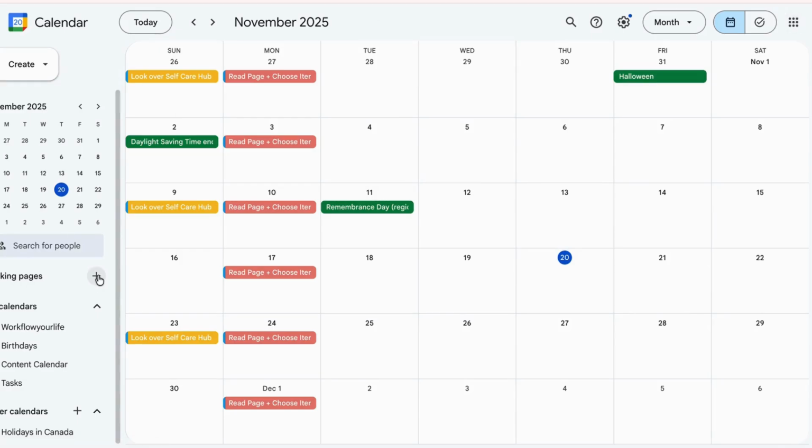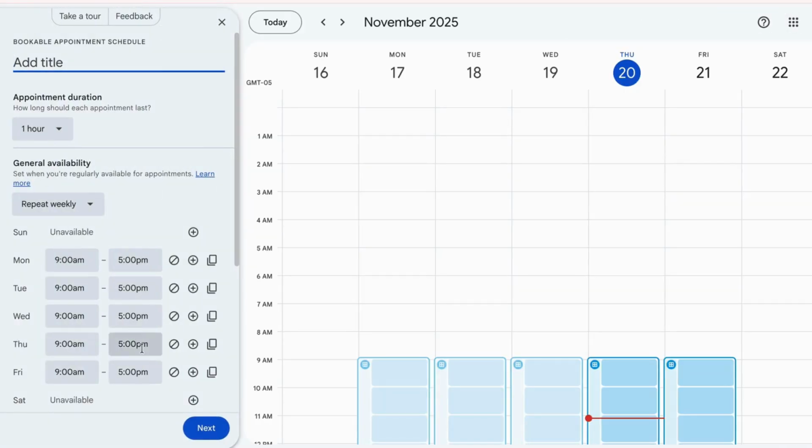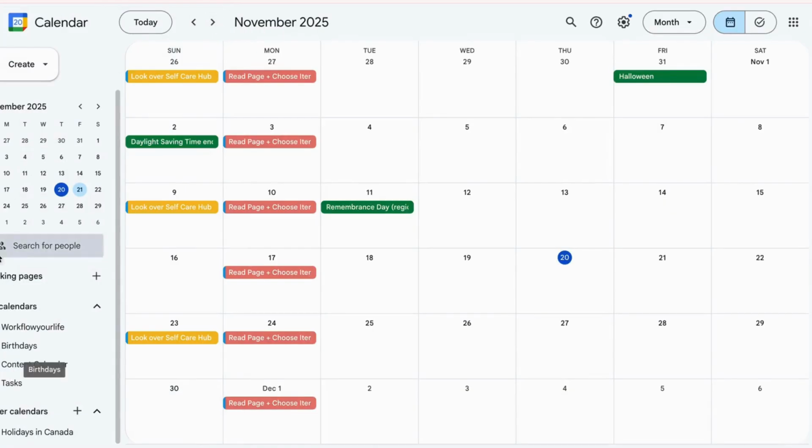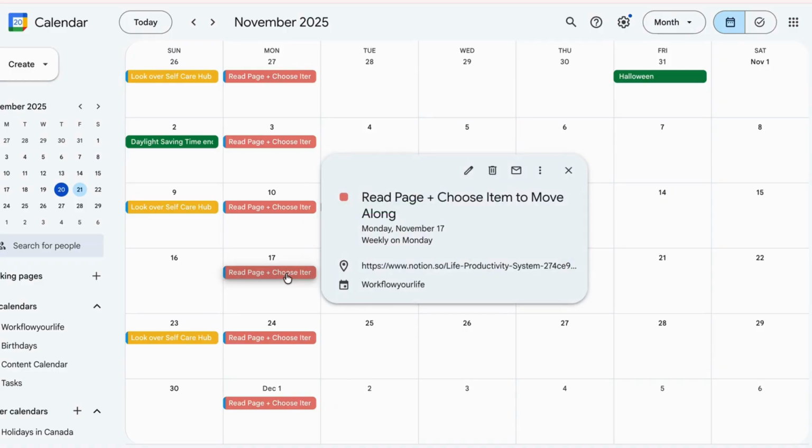The cool thing that they have now is booking pages as well. So you can actually create an appointment schedule and stuff like that, but that might be a little advanced for right now. As I've done in prior videos, I also use Google Calendar to keep me accountable for certain habits and things that I want to do. For example, every Monday I have a reminder in here that links to a Notion page with a bunch of tasks I want to get done.